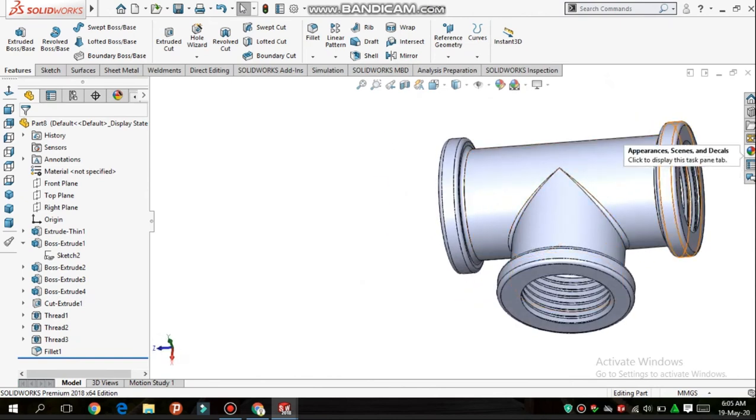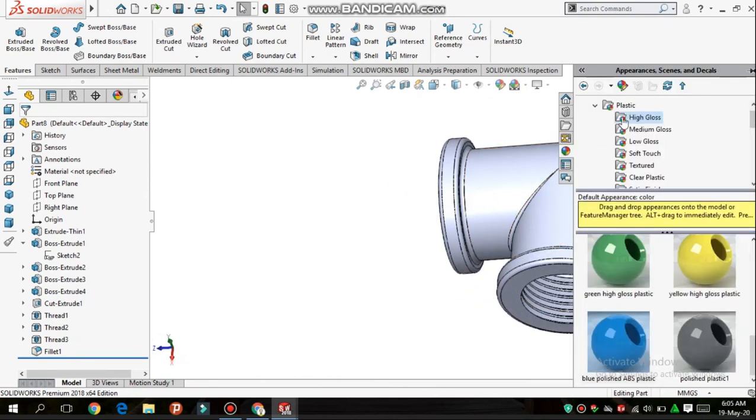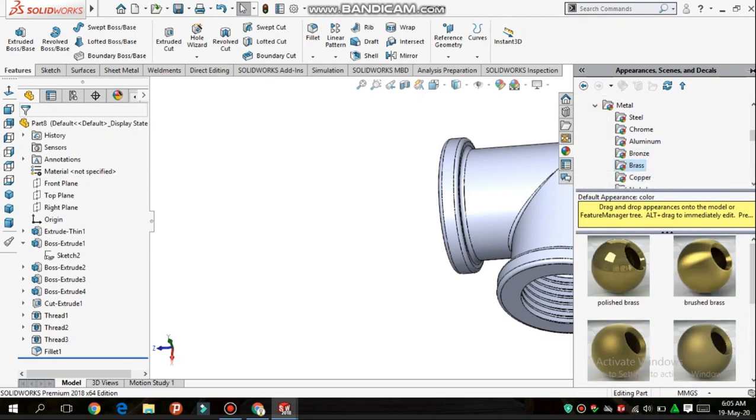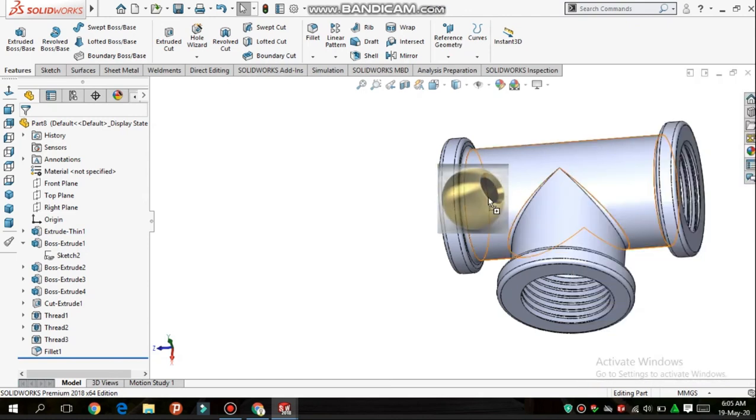So I'll assign the material. Go here, appearance, and select here metal. Go here brass and select here brushed brass. Click OK. Now you can see.